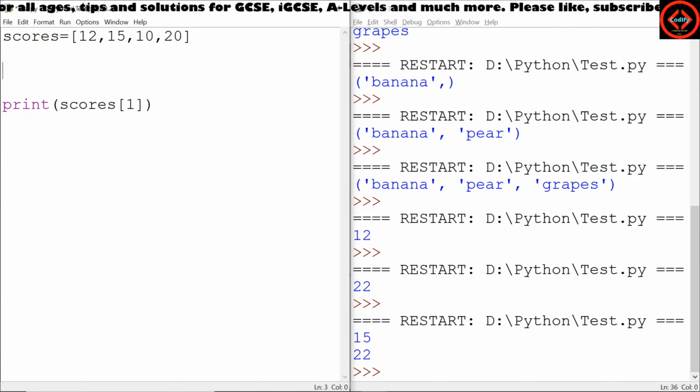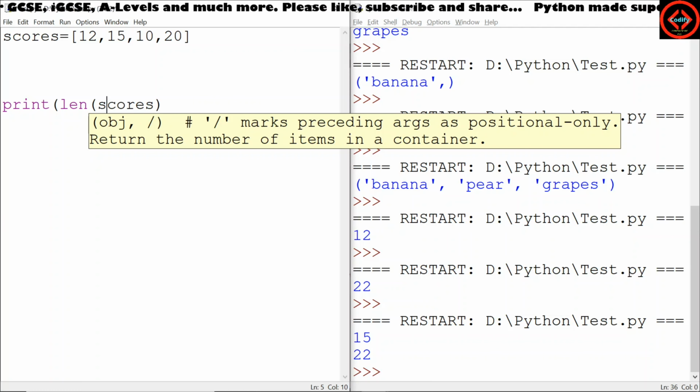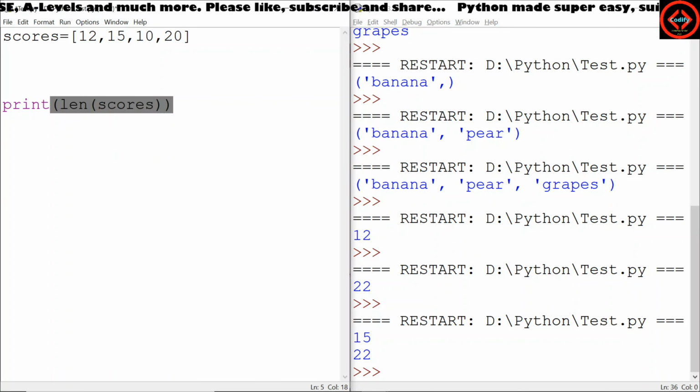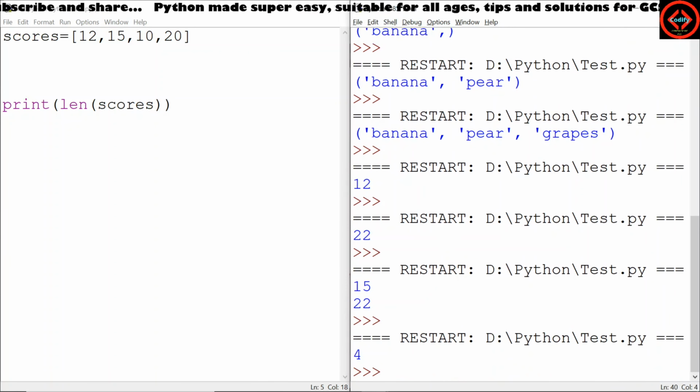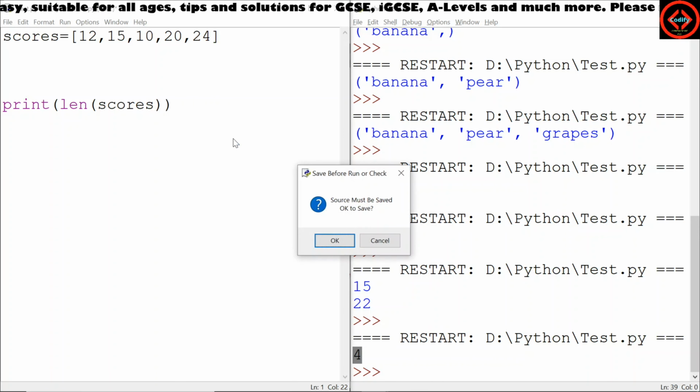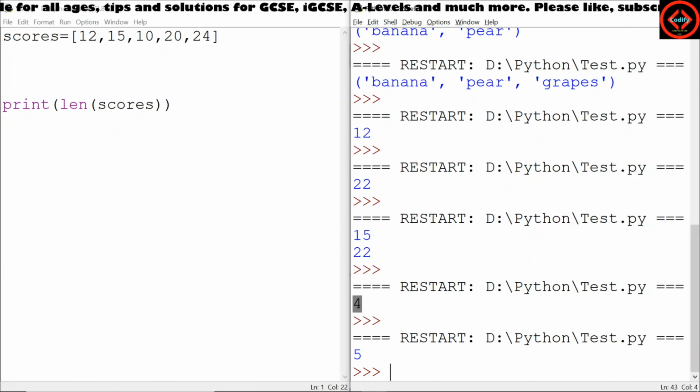So for example, if I wanted to print something like this, this is a built-in value function. It should print out that there are 1, 3, 4. So if we run this again, F5, you should see that it prints out the number 4. If we increase that, let's just say he scored really well, 25 for example, and then we run that, you should see that length value has now changed to 5.